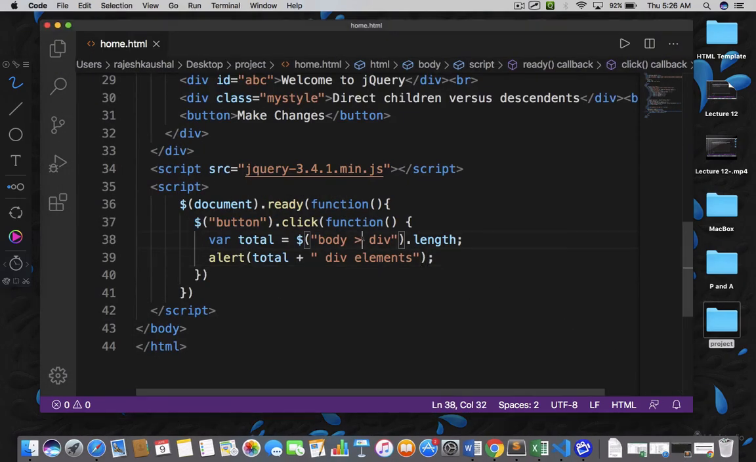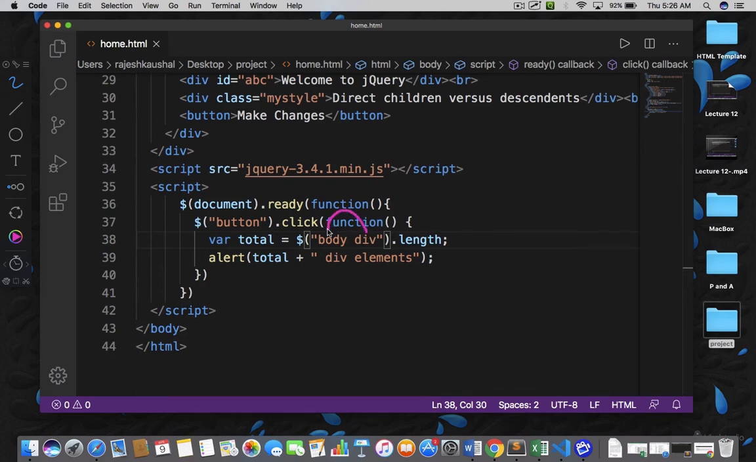Now what would happen if I remove this greater than symbol here, right? So now by removing the greater than symbol, we are saying that we want all div elements which are under the body. Now it doesn't matter whether they are direct child or indirect child. We are trying to find out all div elements.